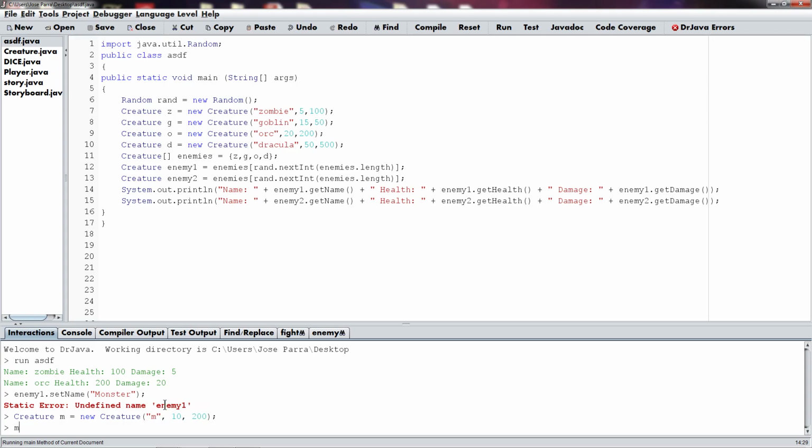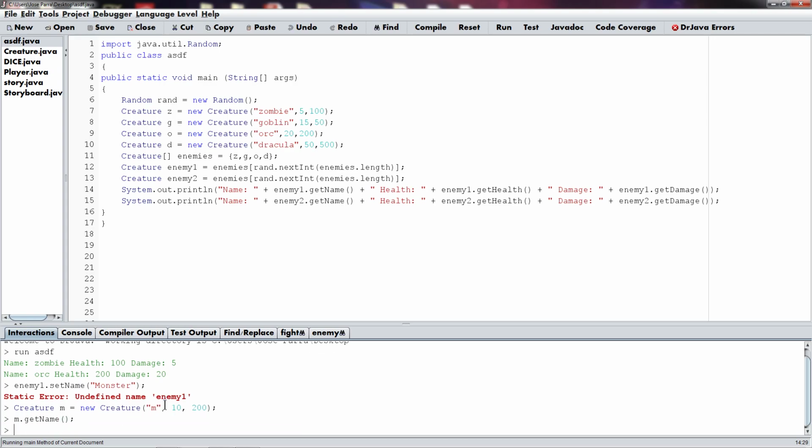So now we can say m dot get name. And now we're going to do system dot out dot println m dot get name. And this is going to be printing out the name that we got, and again it's saying m. And so forth. These getters and setters allow us to be able to get specific values or specific traits that were defined within our creature.